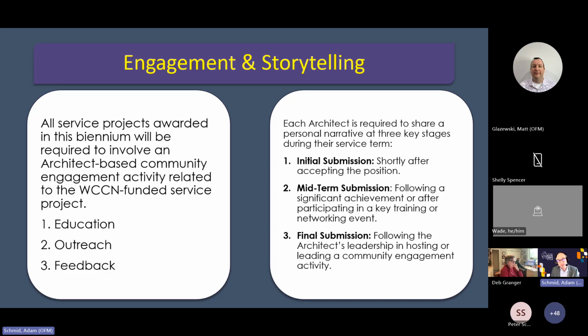We're setting up a campaign system where they can record audio, video, or even write if they would like. But it's just to capture what are the impacts we're having beyond installing solar panels, beyond doing some sort of restoration project. How is it changing the people of Washington that are joining service?